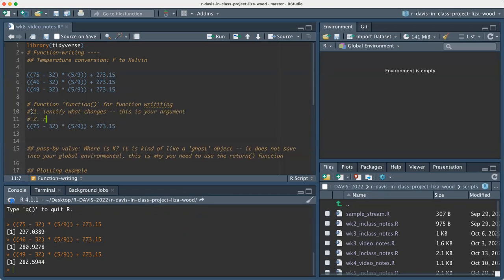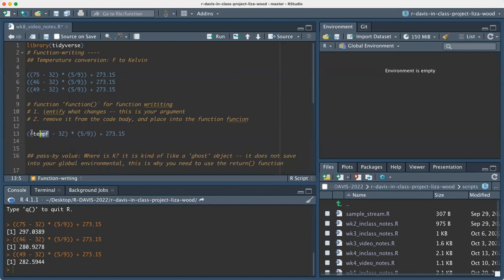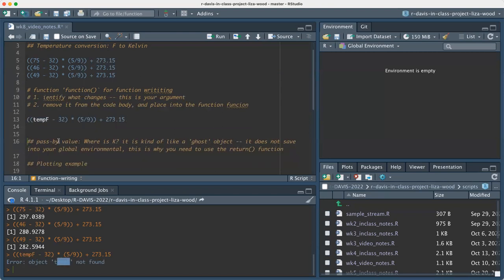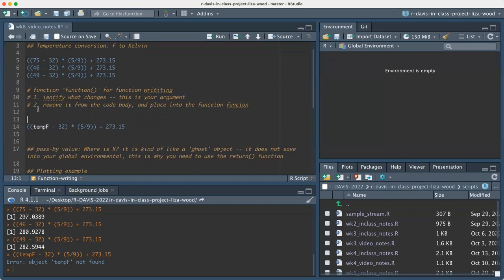Then you want to remove it from the code body and place it into the function. What does that actually look like? We're going to remove this 75, and replace it instead with an object name. This can be anything you want. Sometimes the convention is just to call it x, but for right now, we can call it something that has meaning to us. So let's say this is the temp in Fahrenheit. We're going to call it temp_F. Now we've created this object inside our command that, if we run it right now, is meaningless because temp_F doesn't exist, but we're going to use the function to make it exist.